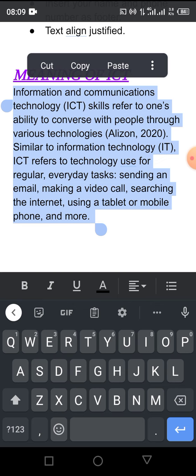So the same thing, the font style should be Times New Roman, font size 12. Your work should be justified. Right now it is align left. This one here is for alignment. So it is align left.